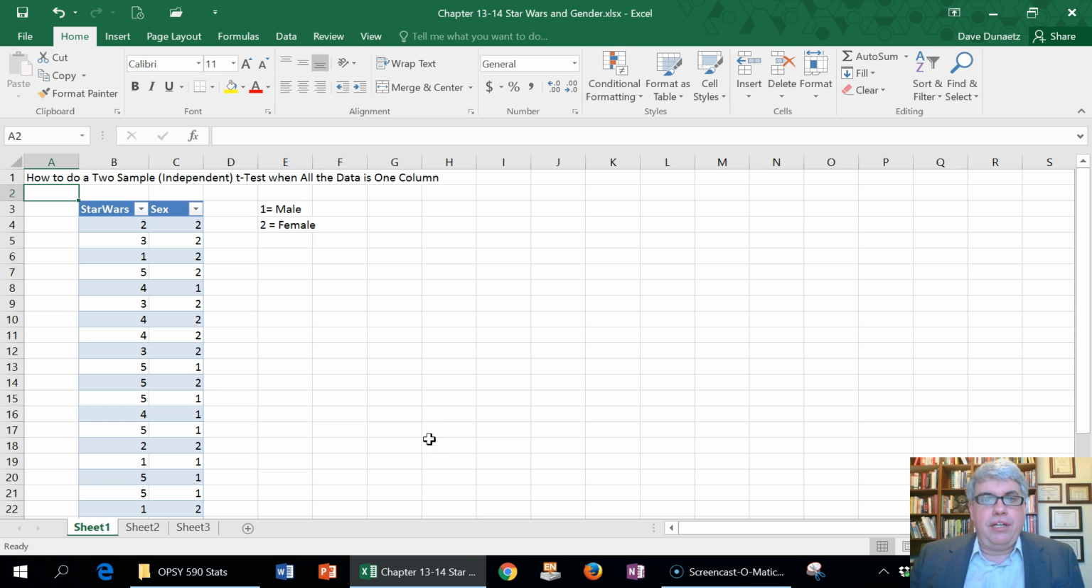Let's look at how to do a two-sample, an independent t-test, when all the data is in one column. In Excel, we want to separate the data into two columns when we want to compare two groups. What do we mean by this?